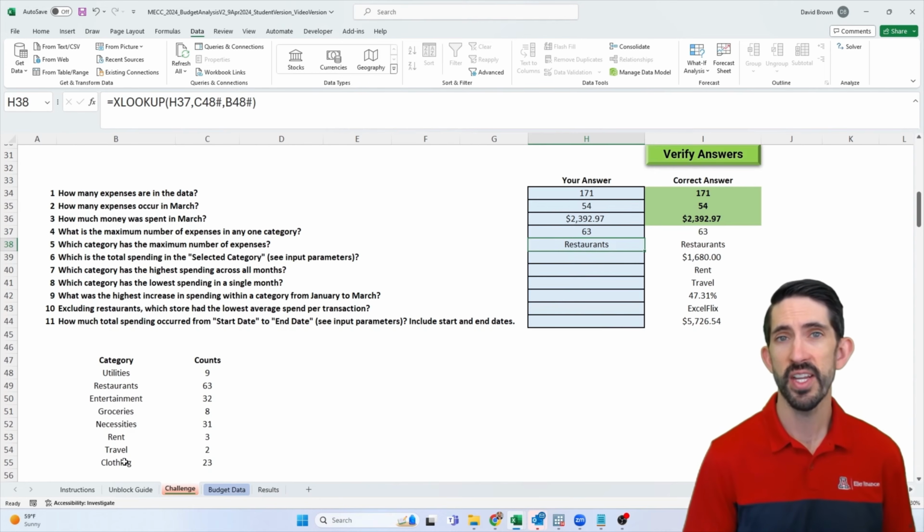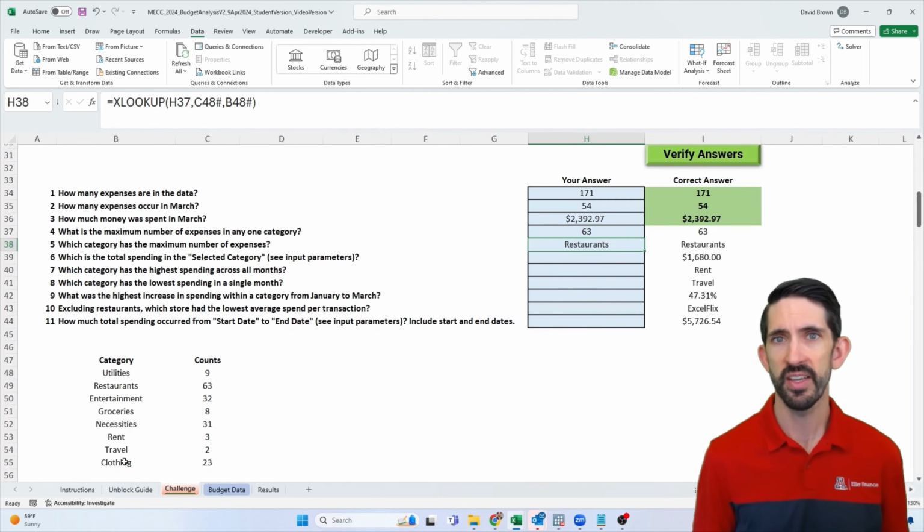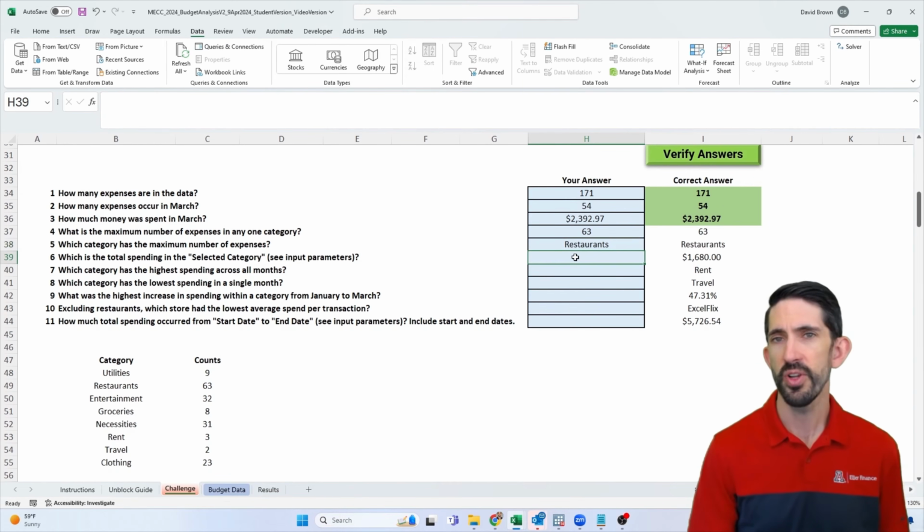Another nice feature of that is that we don't have to lock those cells always. If we're going to copy the formula around, we do. But because the formula is automatically adapting to the size there because of the hashtag, that's another nice feature there. All right, so our next question is, what is the total spending in the selected category?